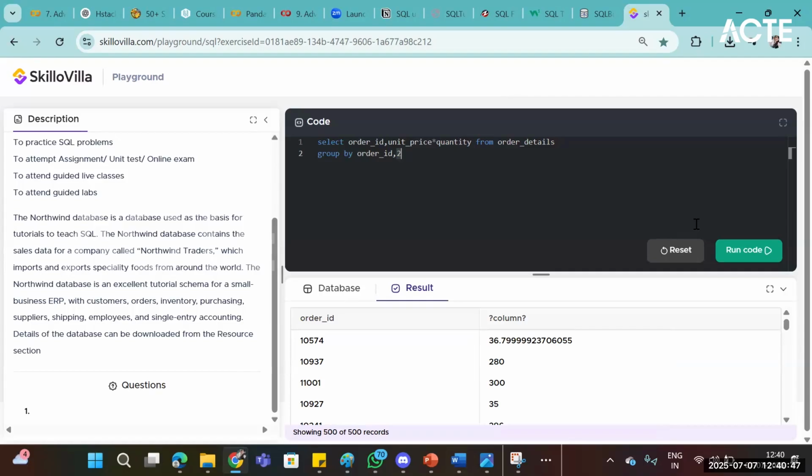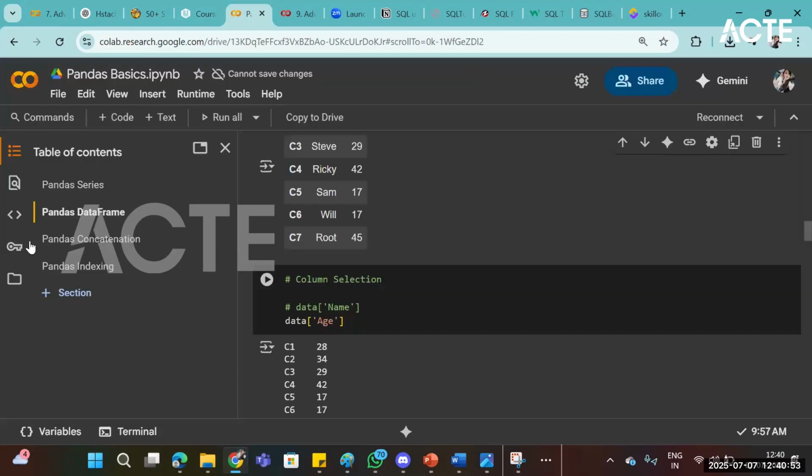If it is Python questions, there is a free website called Google Colab, where you can execute your Python coding.